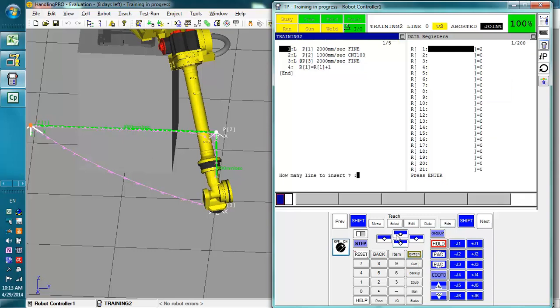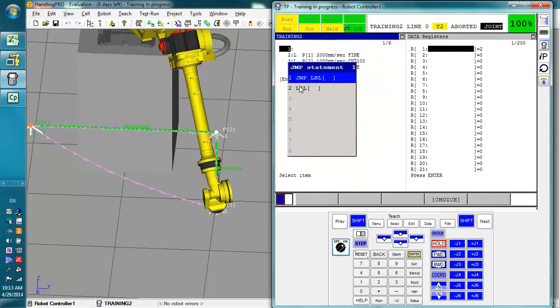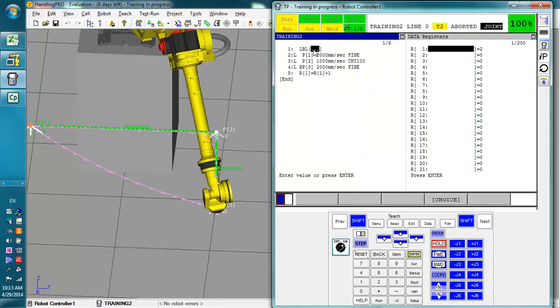So we're going to insert. How many lines do we want to insert? We're just going to say 1. We say instruction, label, and we want to use a label right here. Now, right here we need a landing spot for the program to jump to. So we're going to label this label 1, and at the end of the program we're going to jump to label 1.